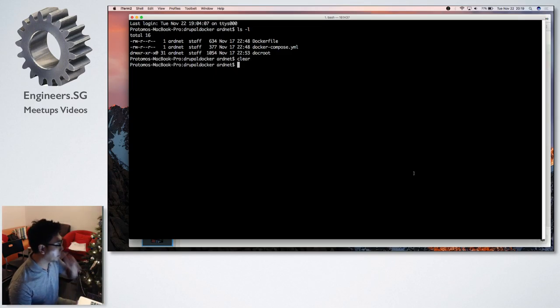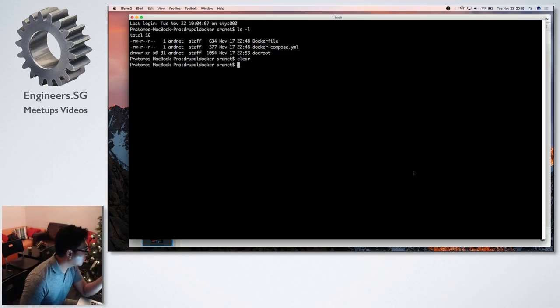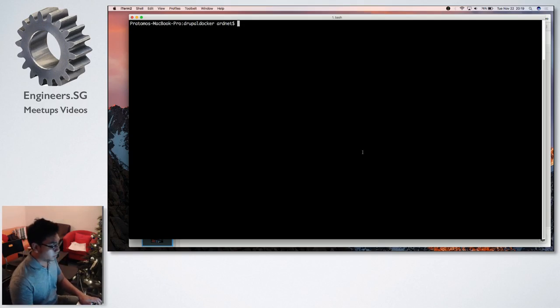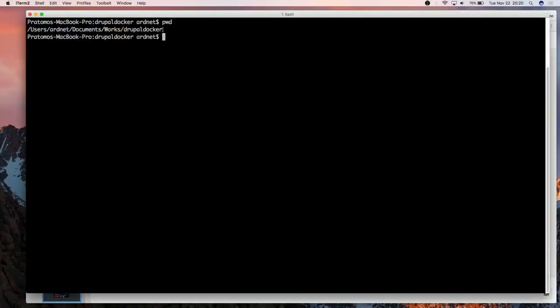So this is the terminal. When you install Docker for Windows, this is also something that you will get. Yes, it's a terminal bash, the command line. For those who usually work with Linux or macOS, this is probably already familiar to you guys. Okay, so we are actually in the root. So this is where I put my Drupal project.